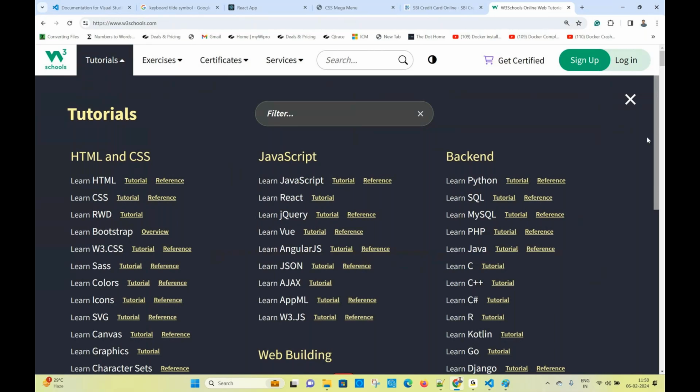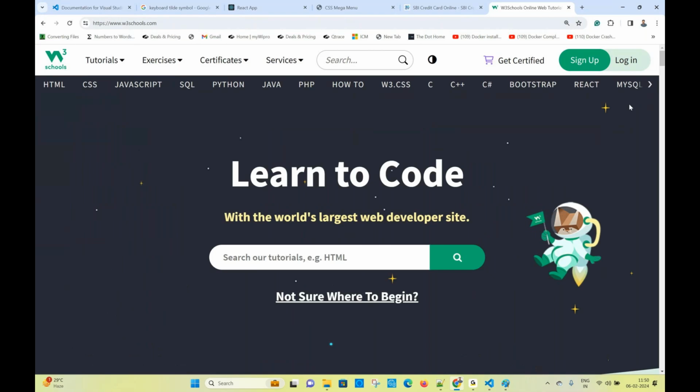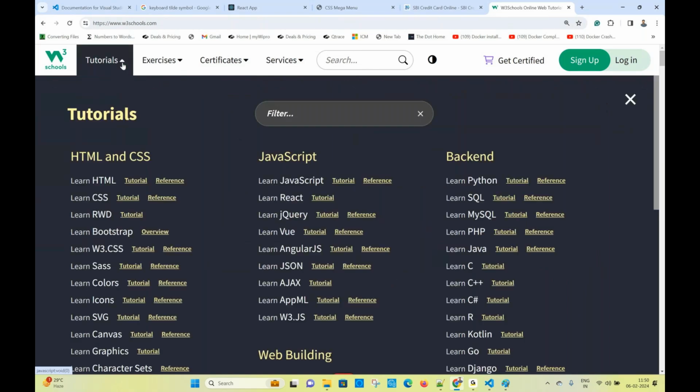You have to create these tutorials, top menu, bottom menu, as well as if I hover, I have to get the submenu like this. Will you try this?